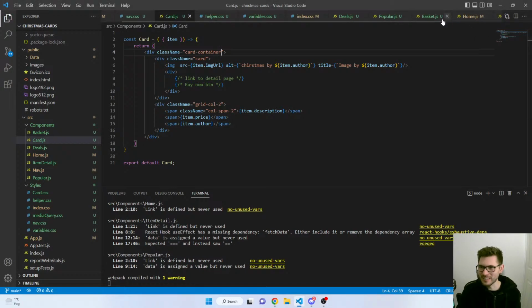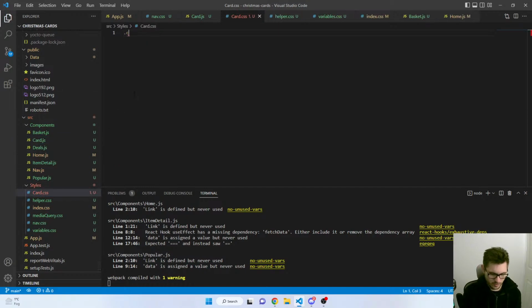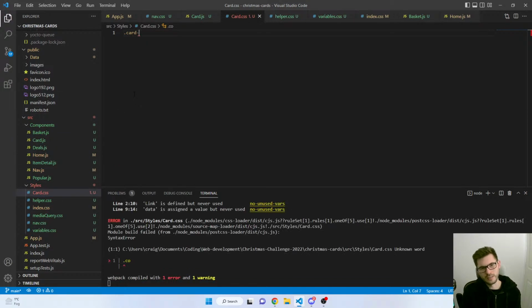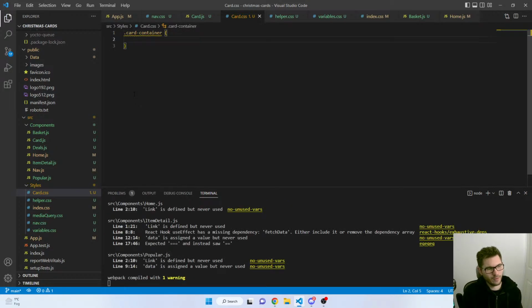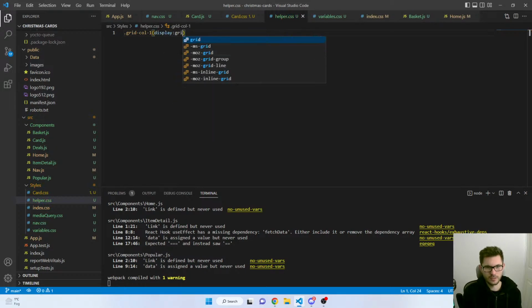Let's close off item detail. Nav, notes, deals, and popular, just so I can see a few things going on. And I've got card style. So I'll do card container. Now, what do I want the card container? Display grid, which could probably just be in my helper. Do grid col 1, display grid.